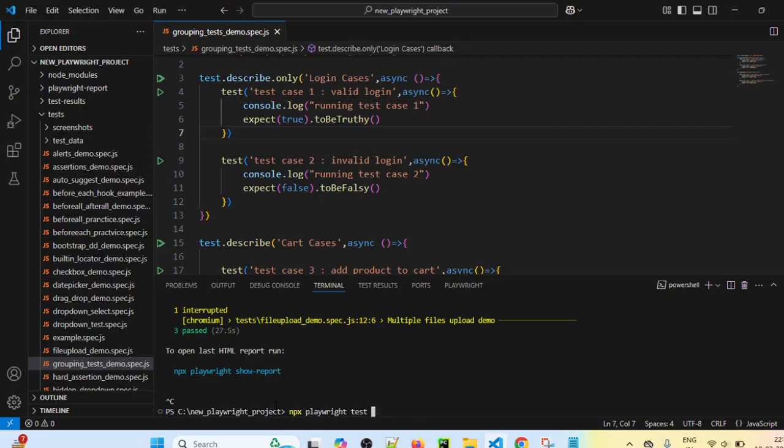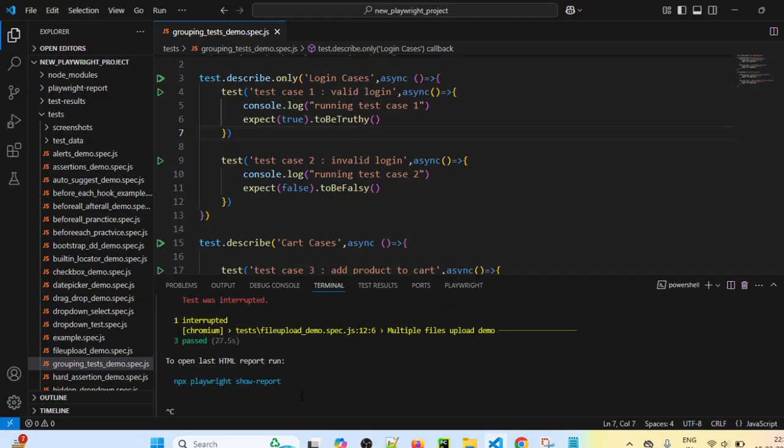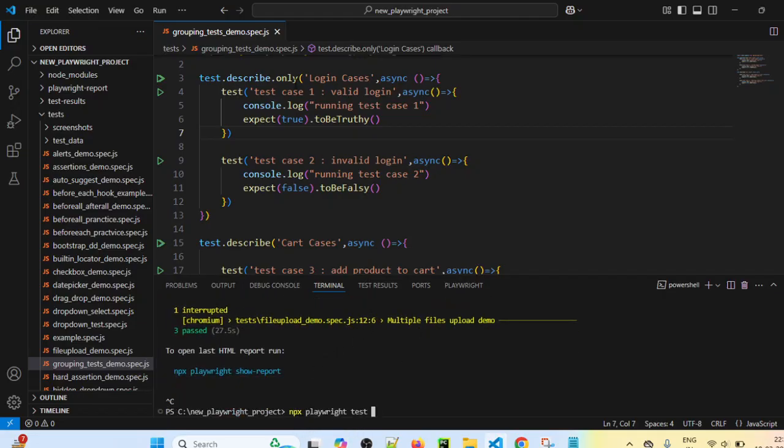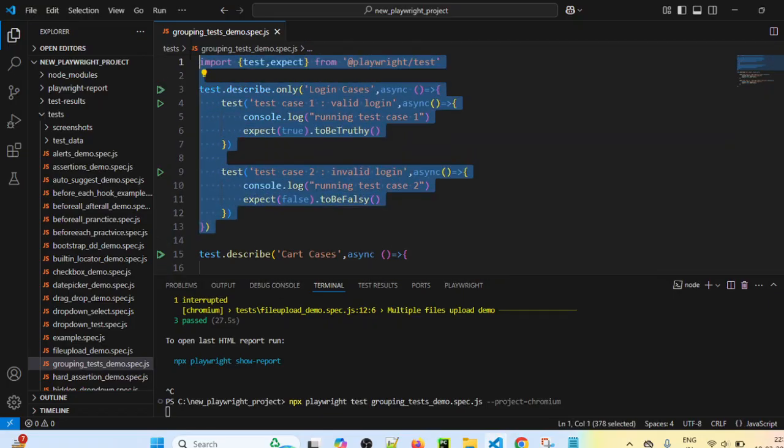Command is npx playwright test. We have to provide the file name as well, correct? Npx playwright test. What is the file name? Grouping underscore tests underscore demo.spec.js. npx playwright test file name --project equals to chromium. And now if I execute this file, it should execute only the test cases present in this block, that is the login cases module. So now let's see what test cases it will execute.